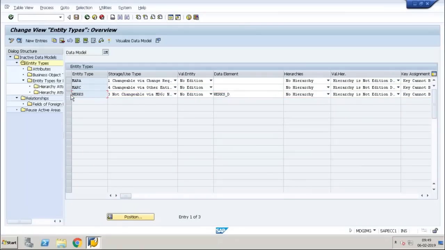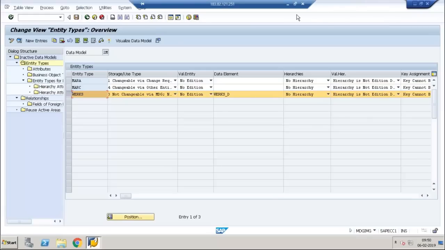So type 3 is an entity which would be acting as an attribute. By default, it does not generate any database table, but it would be part of either type 1 or type 4 entity. Based on the relationship type, how we assign it, it would act as a key field or a non-key field.